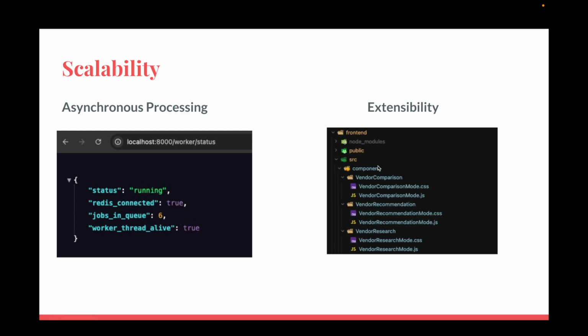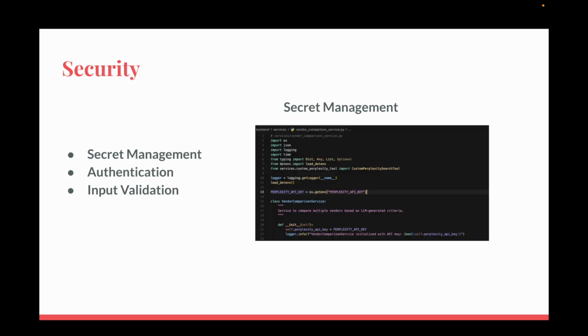The other aspect of scalability is extensibility, and it is achieved through modular architecture. The front end is organized into independent components. Each feature exists in its own folder with separate logic and styling. The same applies to the backend as well with the service-based architecture. Because of this structure, new features can be added easily by introducing a new component without modifying the existing components. So this is about scalability. The next metric is security.